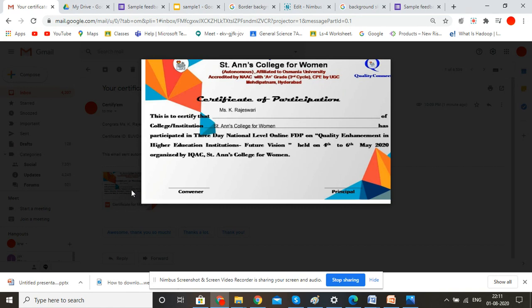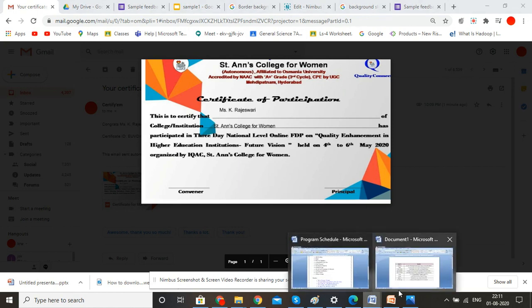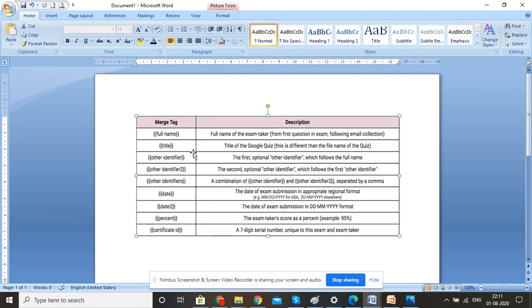So here I want to show you one thing. Suppose I'm conducting the quiz, so for that, what is the tag we have to give? For certificates, we have a few tags. I will show you those few tags. First one is full name. I told you, if you want to display the full name, you have to use this full name tag only. And the title, whatever the Google quiz, this is different from the name of the quiz. Okay, so if you want to give any title, you have to give it in the place of title.